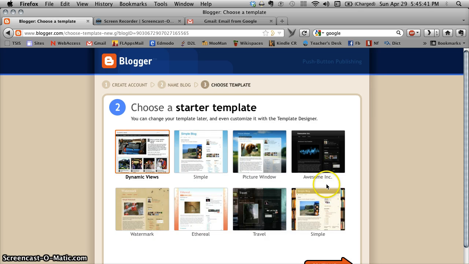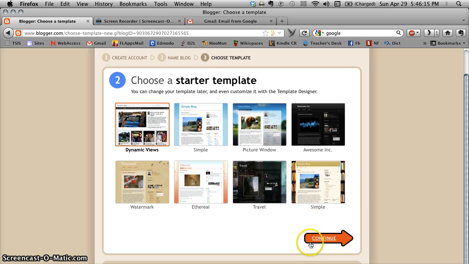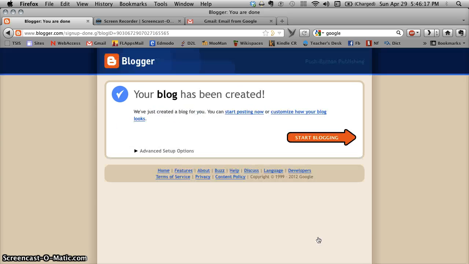Here we are. Now we get to choose our starter template. Now don't worry about choosing this too much. You always get to change this later. You can change it in midstream of your blog. It is nice if you're going to do this outside the class to pick a template and stay with it, or create a template and stay with it. You want to give your blog consistency. People want to know that they're at your blog when they come to it and they see the layout. For the purposes of our discussion today, I'll just pick dynamic views, for example. Okay, I have to go down in the bottom corner again and hit the continue arrow.